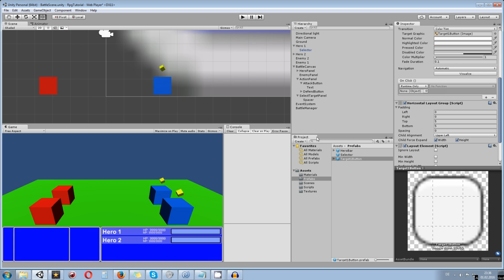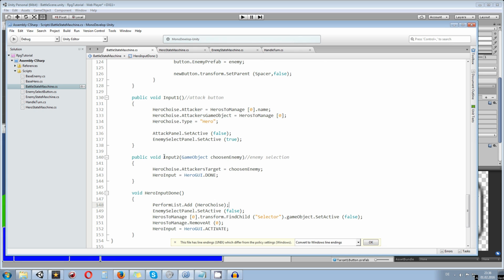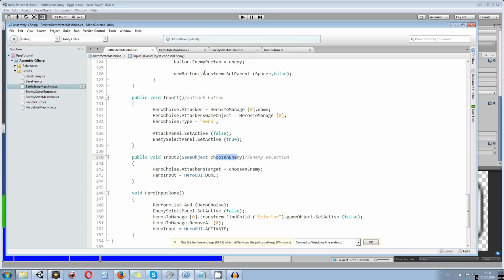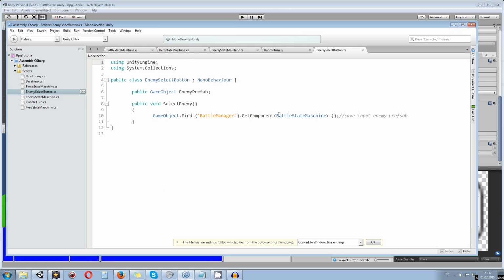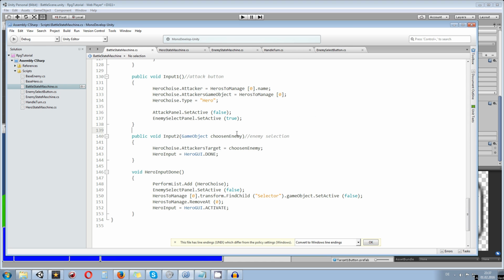So if I click that button, what I want to do is populate input 2 with the right game object. And to get that done, we need to go at first into the enemy select button script and add some code, not much but a bit. So where is it? Enemy select button. In here we go over and we use that function to send the enemy prefab into the battle state machine's input 2, I believe.